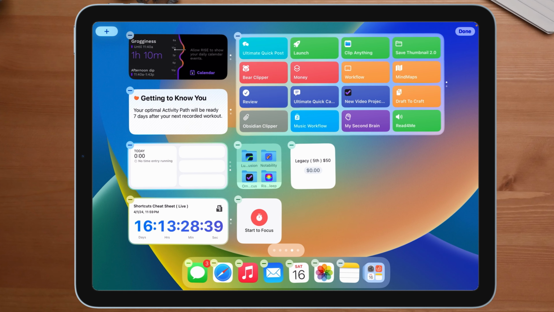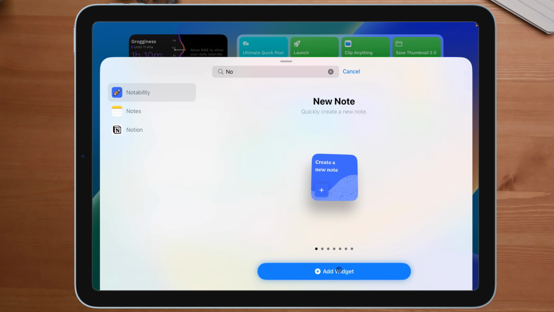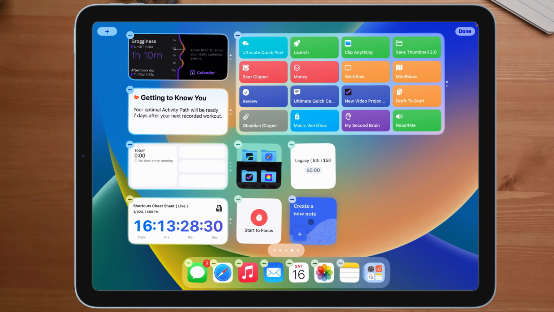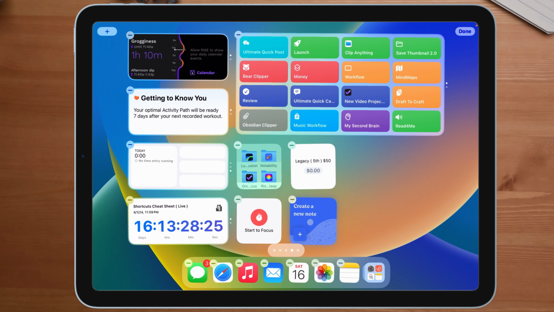So now I'm gonna say plus again, and the next one I want to add in is Notability. I'm getting more and more into jotting down notes because I miss being able to have a pen and paper that I jot down notes with. So now this allows me to click it one time and I'm instantly there. So it's pretty cool stuff.